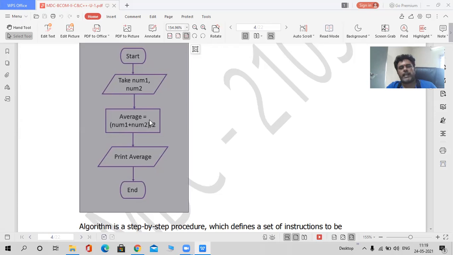Here in the rectangle, I am using the logic. I am giving some evaluation: average equals num1 plus num2 divided by 2. So when I start the program, first I am taking input for two numbers, and then I am adding both numbers and making it an average, and I'm storing the result in the average variable. Finally I am printing the average here.